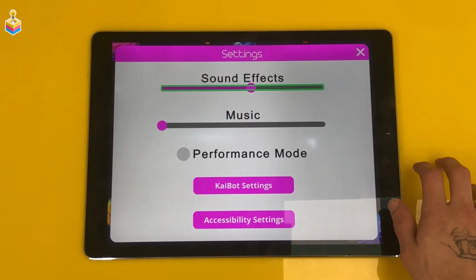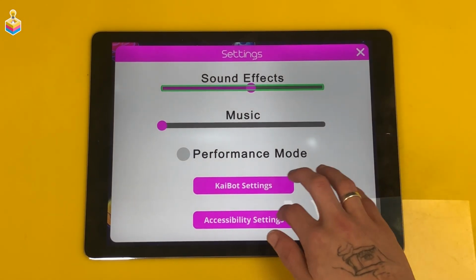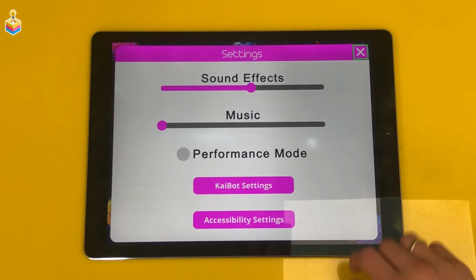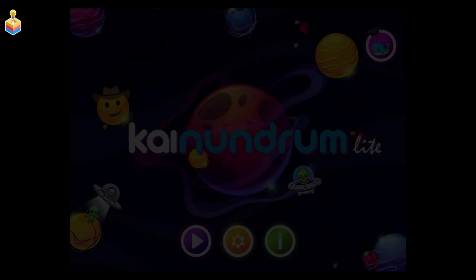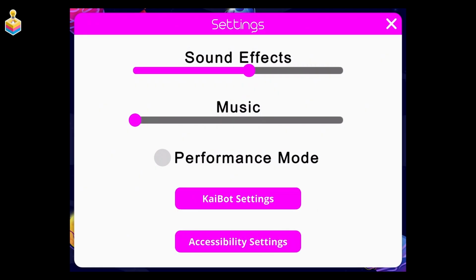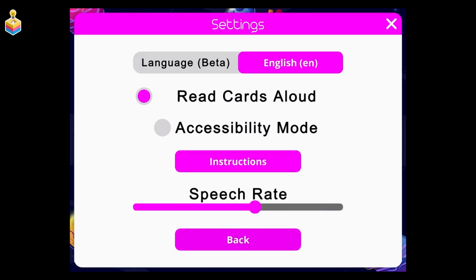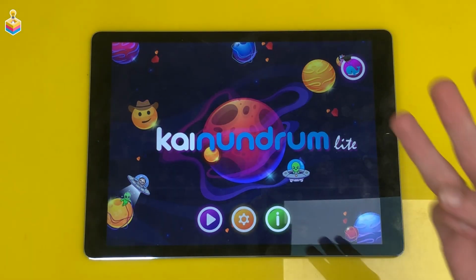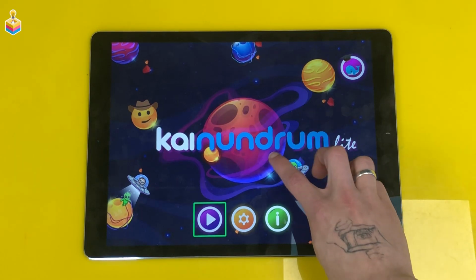If you're having problems with your device's built-in screen reader, you're able to use our built-in accessibility settings within the app. Our accessibility option can be found within the app settings and can also be toggled on or off at any time by triple tapping on the screen with 3 fingers fast.